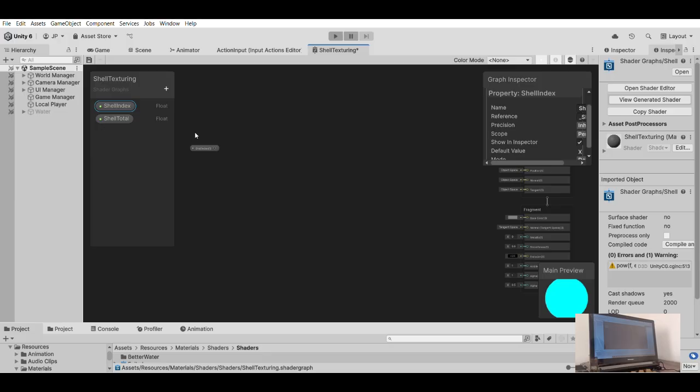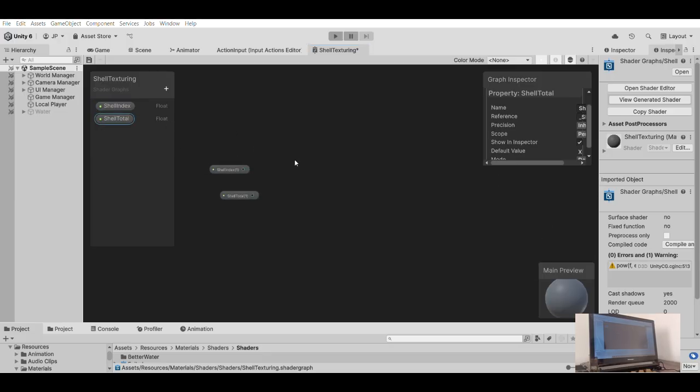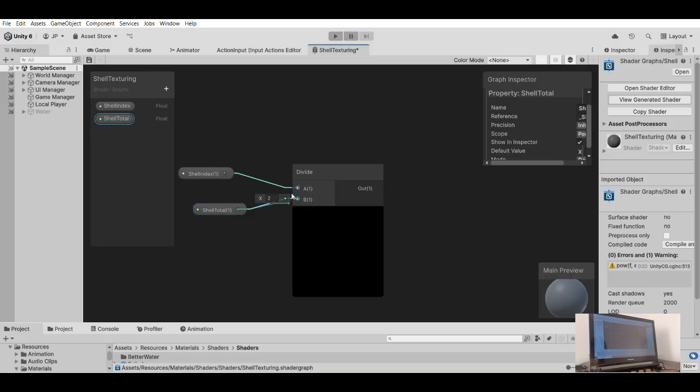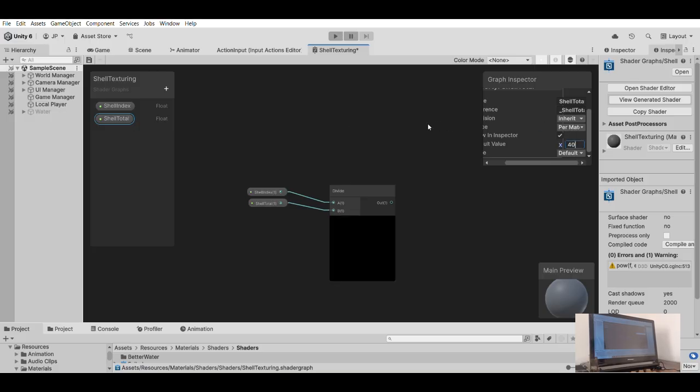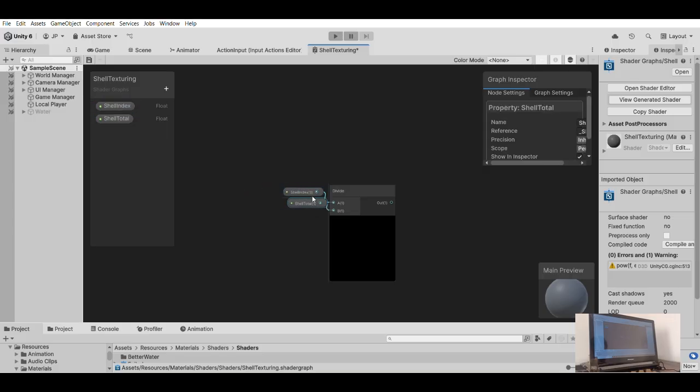So first we need this, and then this, and then we just have to divide it. The shell index has to be on top. Dividing, let's put a value of 0, a value of 40, and let's put it there.